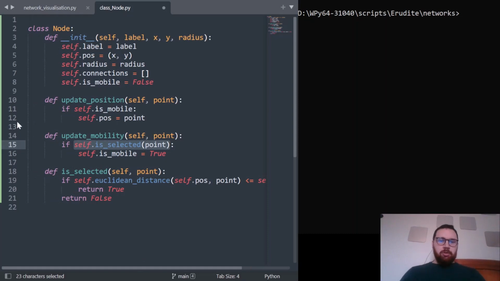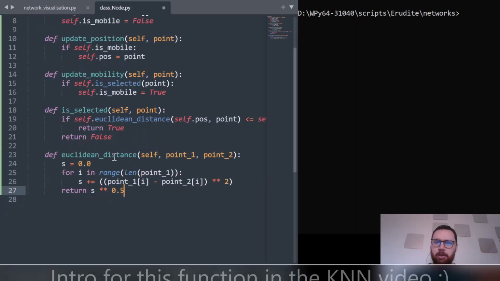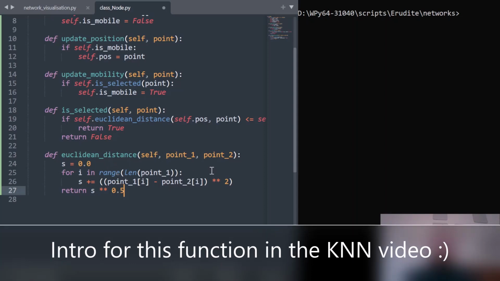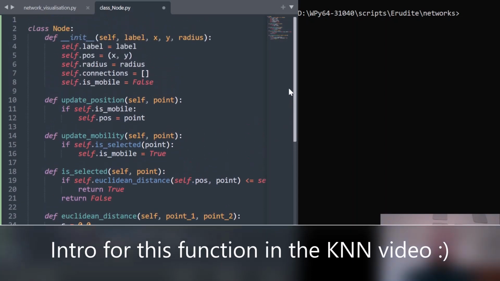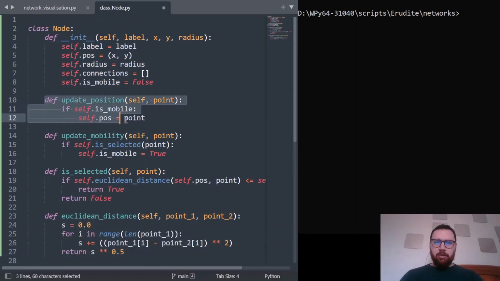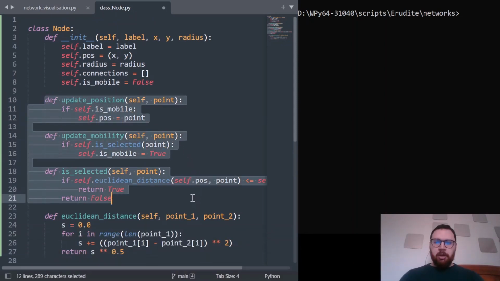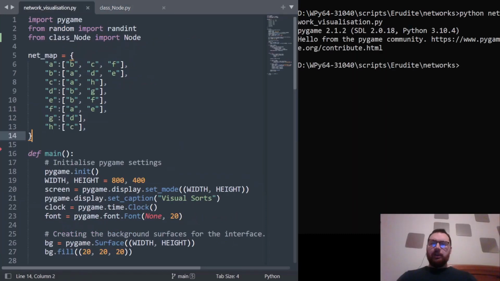I just want to go and grab the Euclidean distance function. So there's our Euclidean distance formula, which completes our node. And now we need to make use of some of these functions to actually be able to move our node. So the next thing that I want to start doing is make a new file.